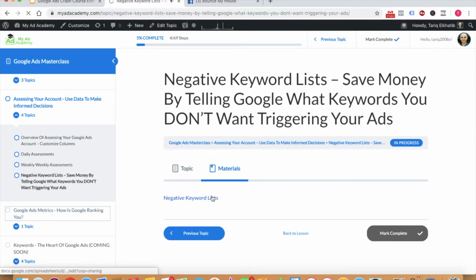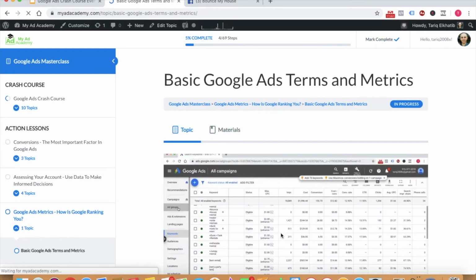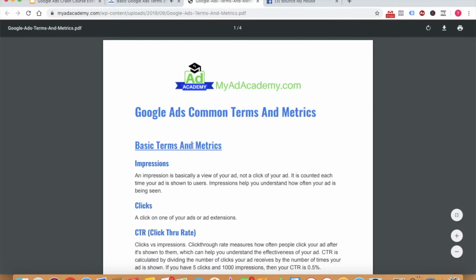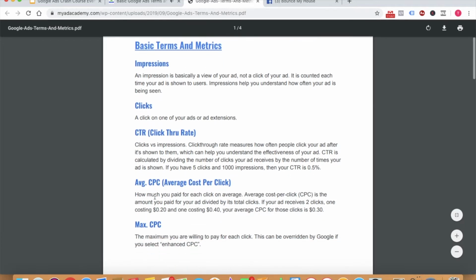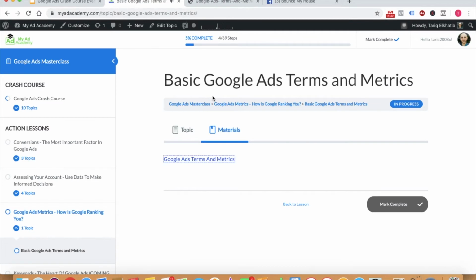Google Ads metrics. This video talks about all of the basic Google Ads metrics so that you can understand everything that we're talking about, all the definitions and everything. And then check this out. I have really clean PDFs here that tell you all these definitions of everything you need to know on Google Ads. You can print this out. I definitely recommend you print this out so that you know the basic terms and metrics. And like I said, there's the progress tracking.